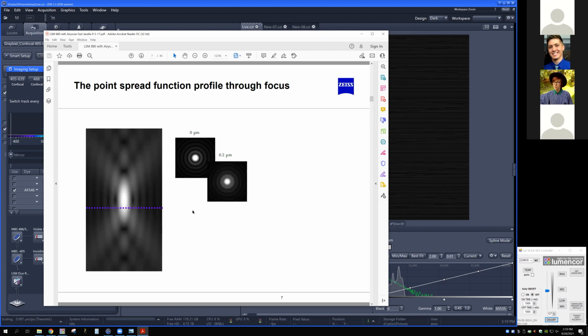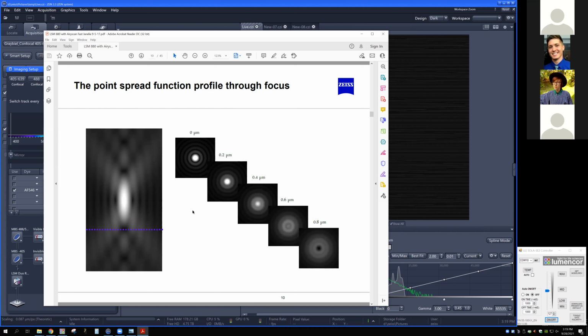Now, when we set our pinhole to 1 Airy unit, we're basically setting it to the diameter of this first minimum, this first dark ring that you see here. What that means is that we're including most of the in-focus light. We're only excluding these extra rings, and we're mostly excluding this out-of-focus light.